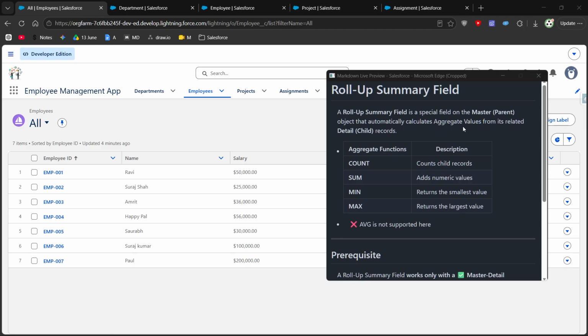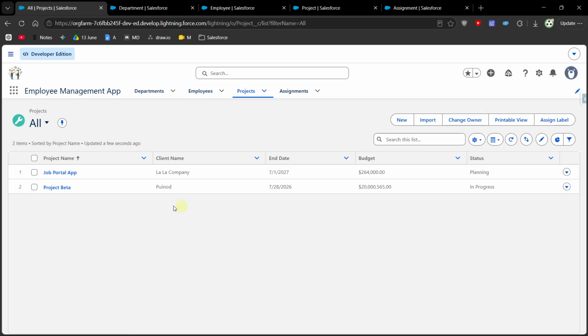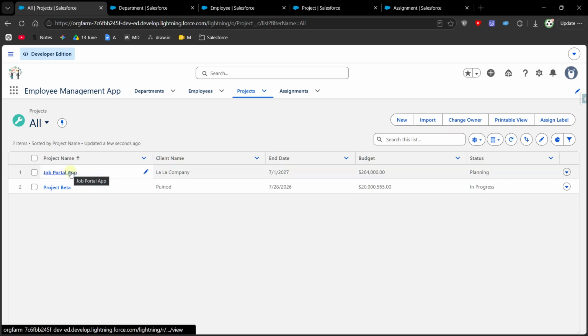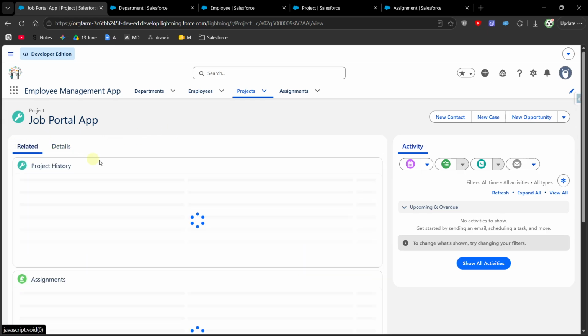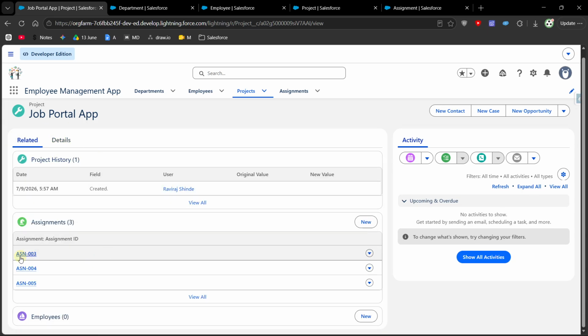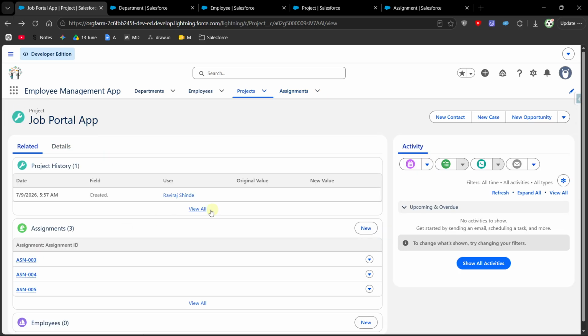Before taking the example, you need to make your aim clear: why you want to create this roll-up summary. So there is a situation. Let's suppose I have this project object. There are multiple assignments assigned to this project. For example, if I click on this Job Portal App, my organization needs to create this project. So there are multiple assignments. For example, this one is finding requirements, then assignment 4 will be testing and phase mobile model.